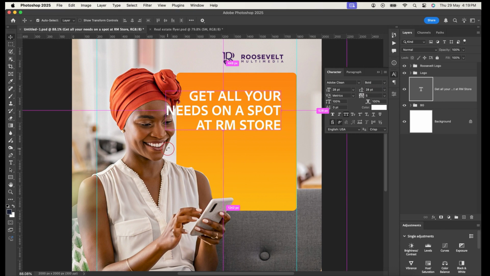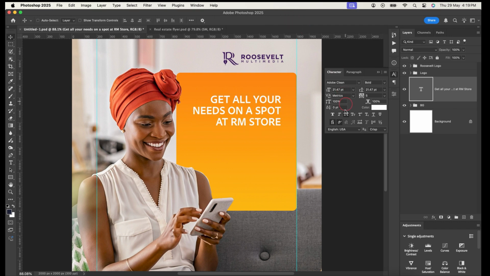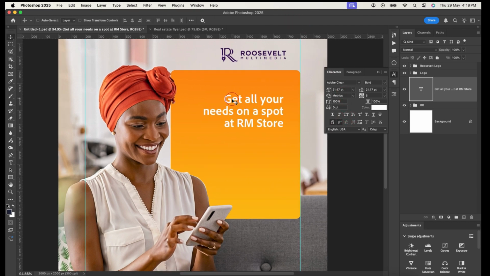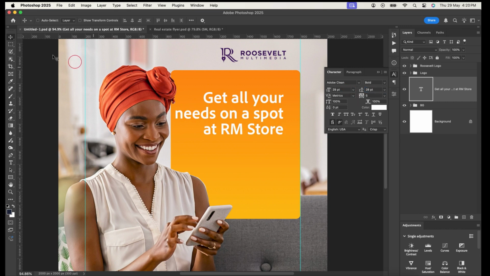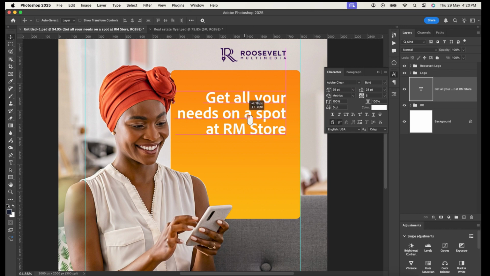Then let me reduce. Okay, they are all caps, that's why. So click this side to not capitalize it, just go with this. Don't capitalize. So the get has to be capital, and then the store's name also has to be capital. Now let me change the font size. So let's go with 29. Let's see. Let's change this to 28. Perfect.